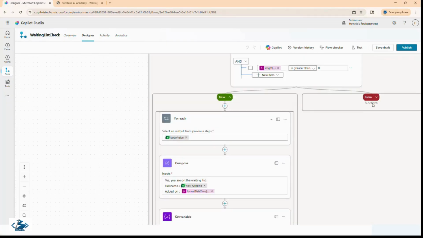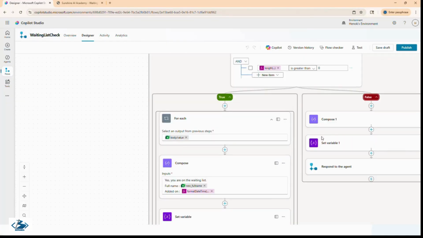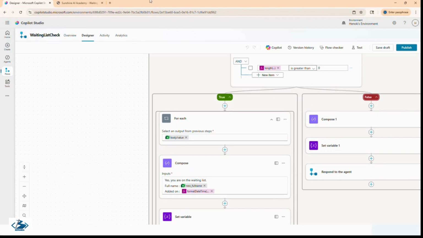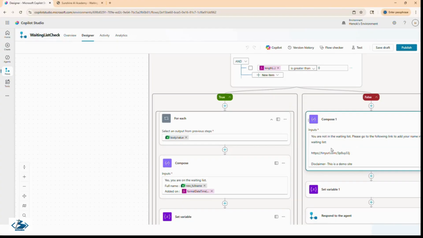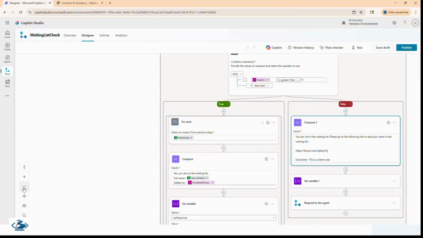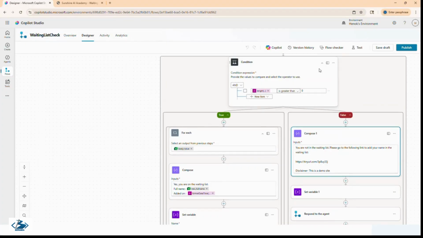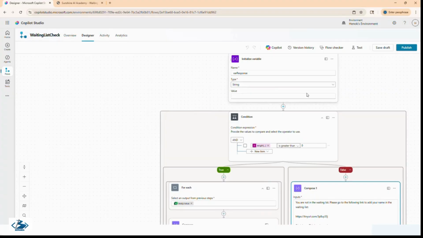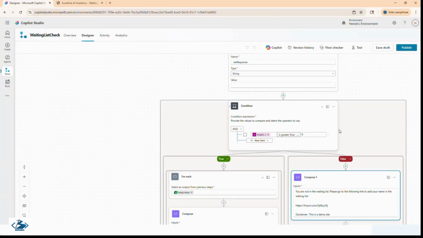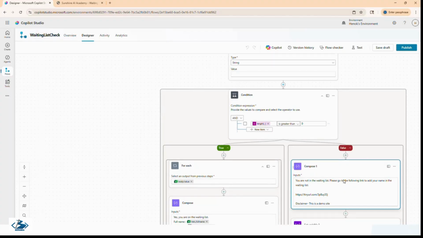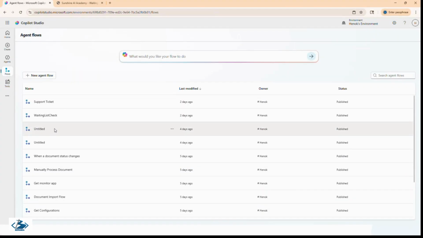If that person is not there, right? Remember, if the person is not there, the goal is to provide the link to the website. So we will compose another message saying, you're not in the waiting list. Please go to the following link to add your name. So depending on whether that person is in the system or not, our answer varies, and then we send back the answer.